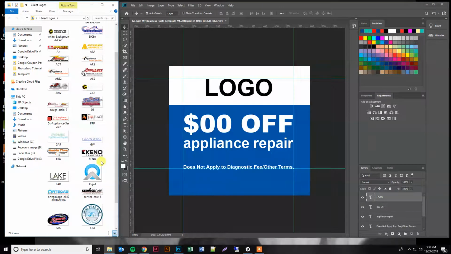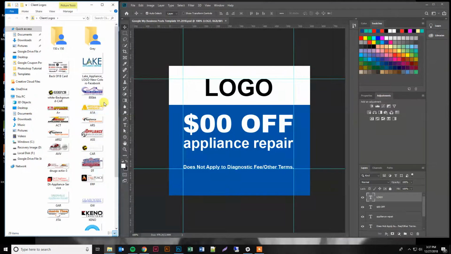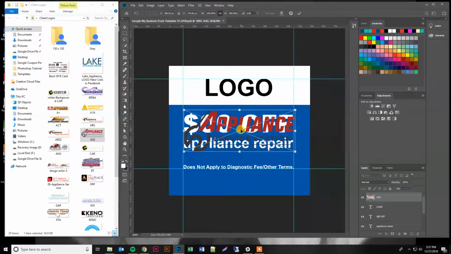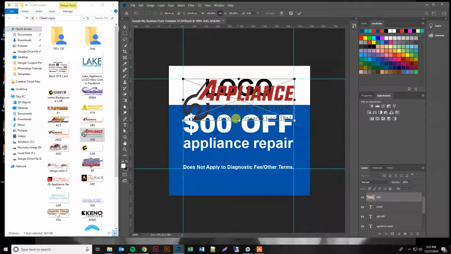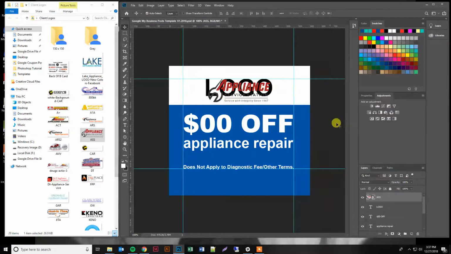All right, so I'm not seeing RD appliance off the top of my head, so let's just say this is for appliance service station. All right, so I've got their logo. I'm going to drag and drop it, move it up to where I want it, and they don't all have to be exactly the same. This is just kind of a good guide for what goes where.